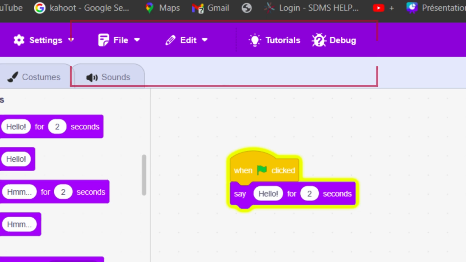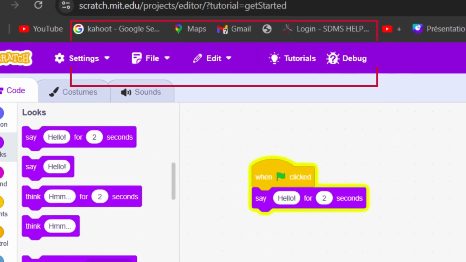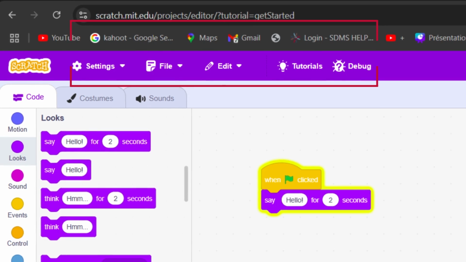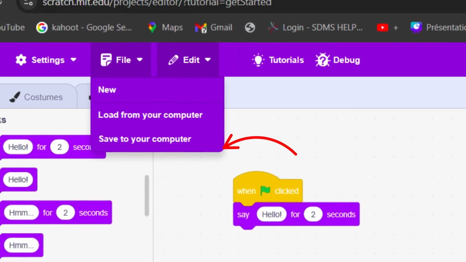In addition, you have toolbar. This one contains tools like save, file, edit, and share, which means that you can save your project or name it there.